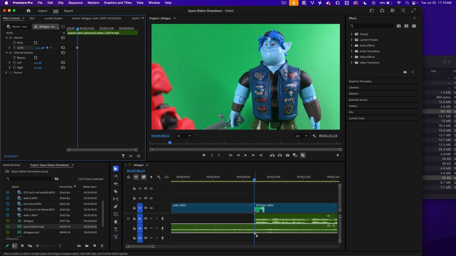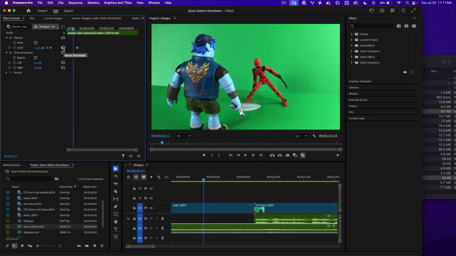Did you see down here how the waves squashed down visually? So that's showing you visually that the music is lower in the mix. Bring the timeline to the left and then click on this icon that says Reset Parameter. When we do that, it sets it to its original, 0 decibels. Visually, the music looks louder here and it looks lower here.